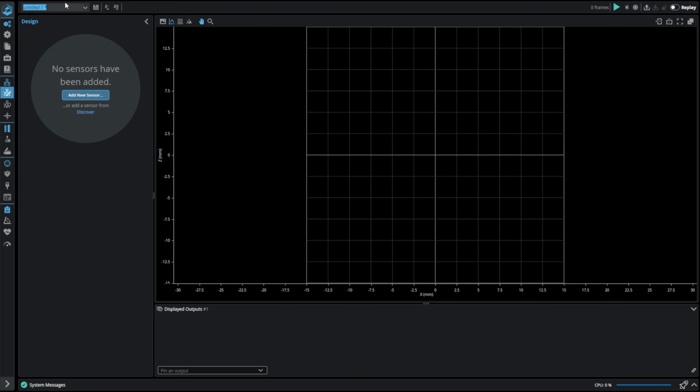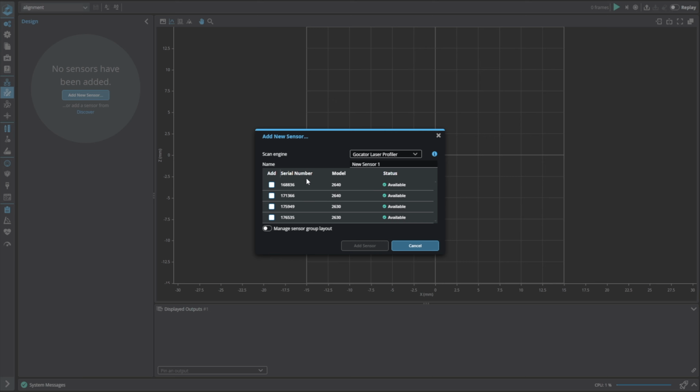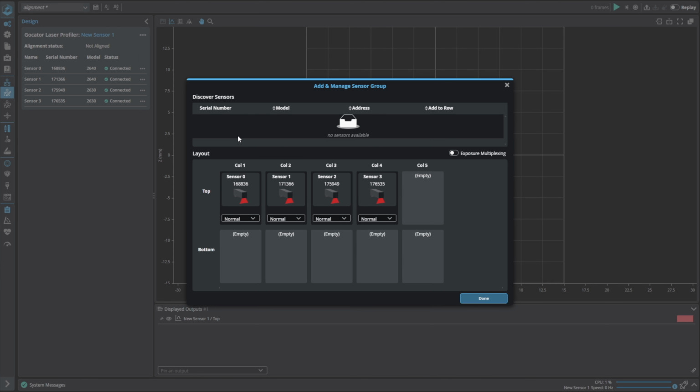We'll start by renaming the job Alignment. Great. Now let's add our sensors. And we'll want to enable Manage Sensor Group Layout since we want to treat them as a single system. Great. Now we can configure our sensors in space.